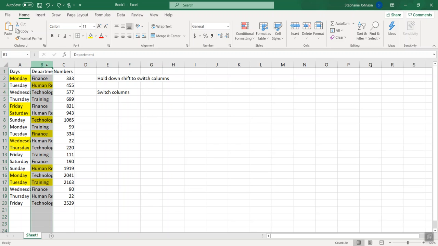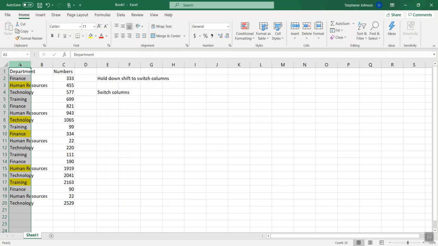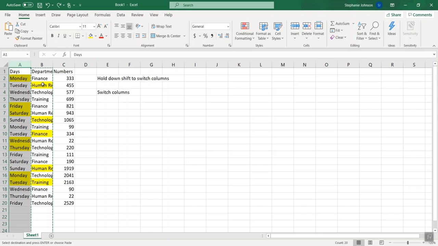So many times we will highlight a column and cut, or I did Control X to cut, or you can right click and cut. And then when we try to paste, Control V, then at that point it actually gets rid of the other column. That's not what I want. I actually want to switch them. So let me hit escape to get out of my cut or copy mode.